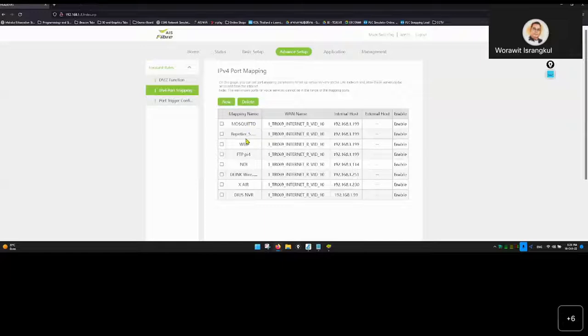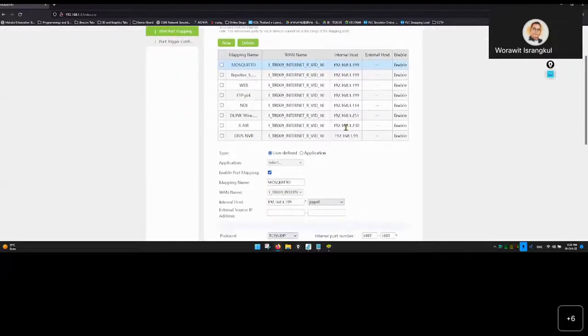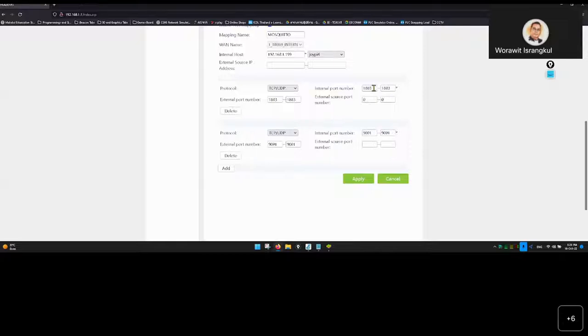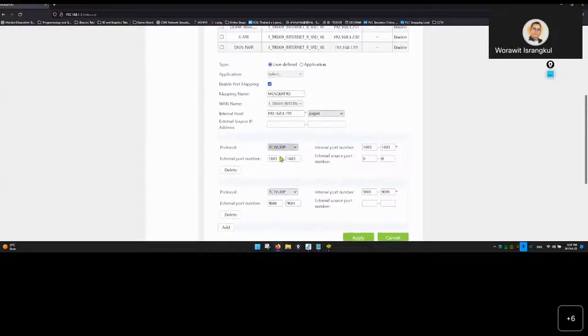I have about 8 services, which have different ports. For IoT, I have the service called Mosquitto. Mosquitto means MQTT; it's just a short name for MQTT. So I have port number 1883, and 9001 for WebSocket. I will explain it later. So I have different ports.